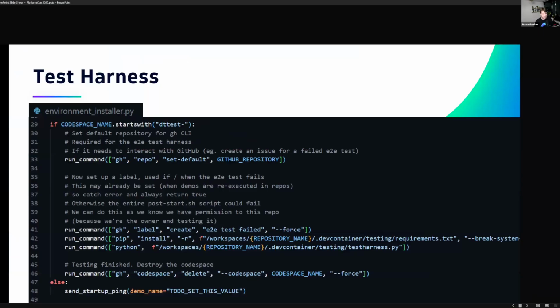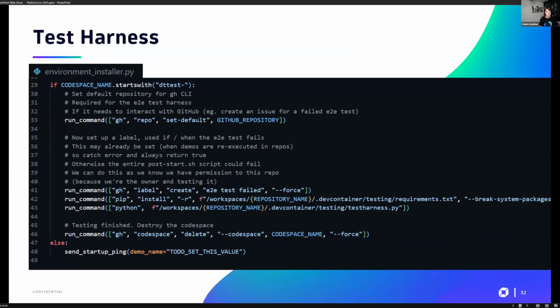Let's see if that jumps to the right slide now. Yay. Okay. So imagine we spun up a codespace with DT test dash. Show you that in a moment. What we do, we know it's a test because we have set that. So we set some stuff up and then we trigger the test harness. And again, I'll show you that in a moment.